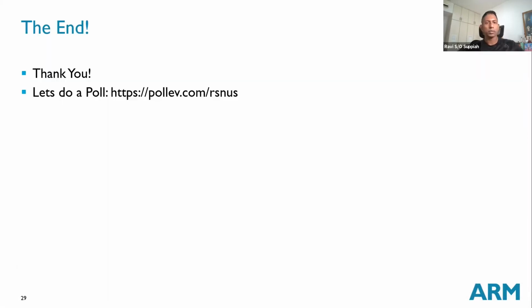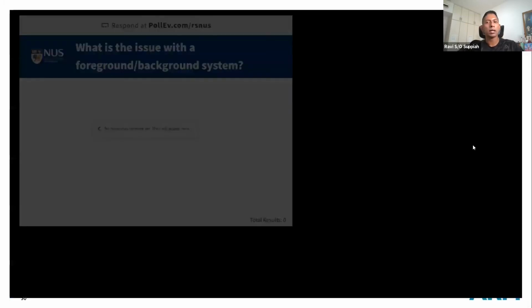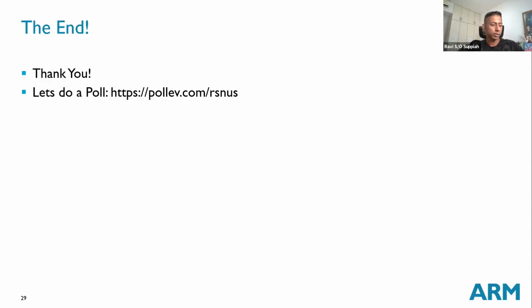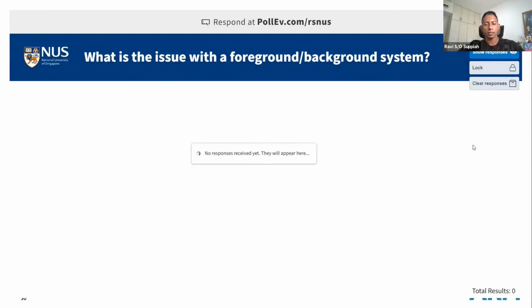Okay, so that brings us to the end of this set of slides. Let me just do a quick poll of 2 questions. So we talked about foreground background system. So what is the issue with foreground background? A foreground background system is basically the idea of the main loop and the interrupts. This is something you have experienced before. So what are the issues with such systems?